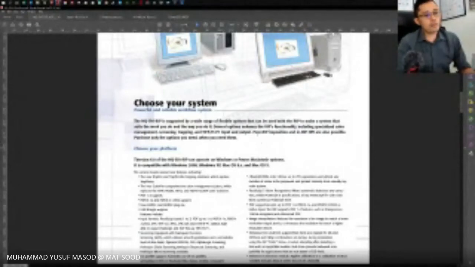hebat. So post rib imposition and in rib OPI are also possible. In rib, tadi kita talk about in rib. And OPI also can be supported. What is OPI? Open Prepressed Interface. OPI. Dia macam device independent. Dia tak terikat dengan mana-mana sistem. Dia duduk sendiri dia je. Open Prepressed Interface. Dia boleh, can support that.